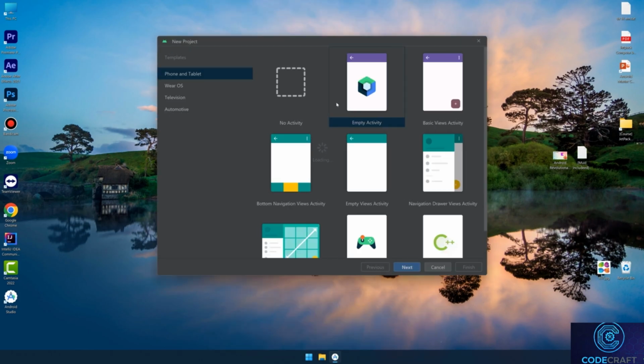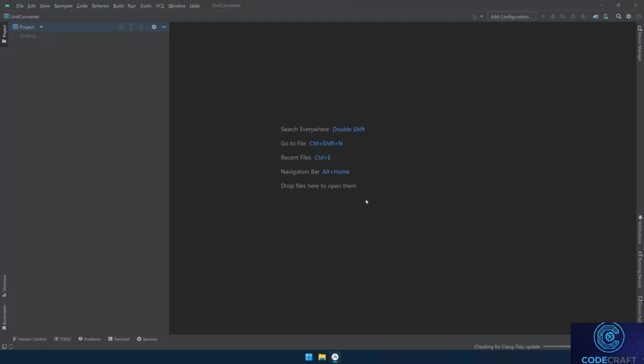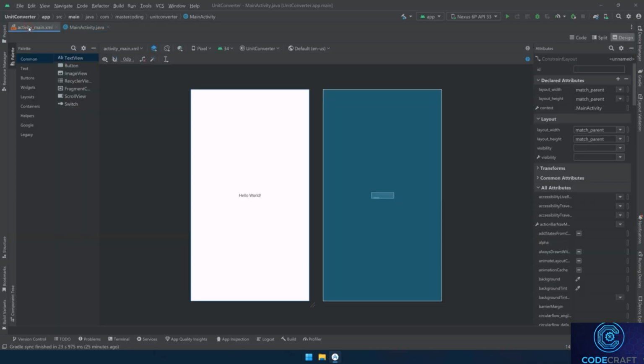Click New Project, select Empty Views Activity, Next, name it Unit Converter and the language Java. Click Finish and wait for Android Studio to finish syncing the project. As said before, the first step in creating the application is designing the user interface.